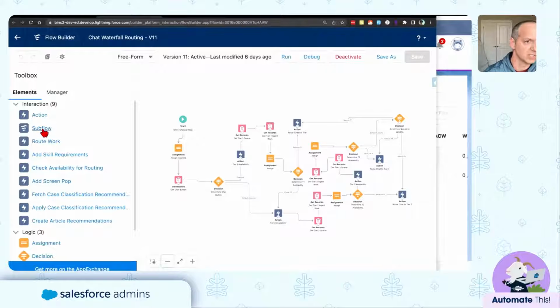The regular action and the regular subflow are in most flow types, but some of these other ones are very unique to the omni-channel flows. The two we used are the route work and the check availability for routing. So I'm going to walk you through the process of what happens when a chat comes in.